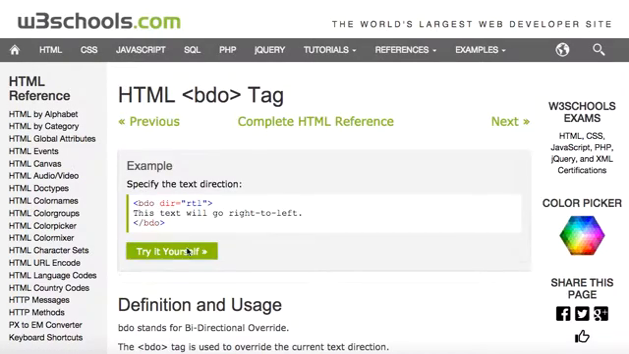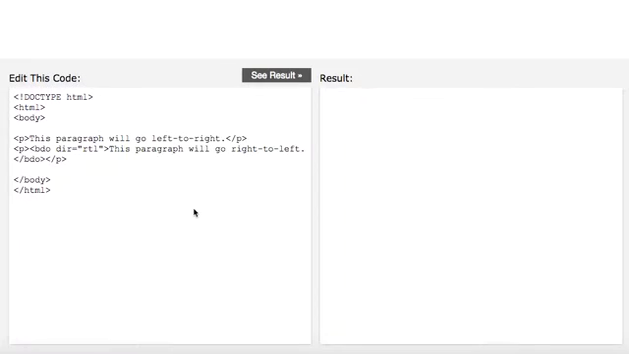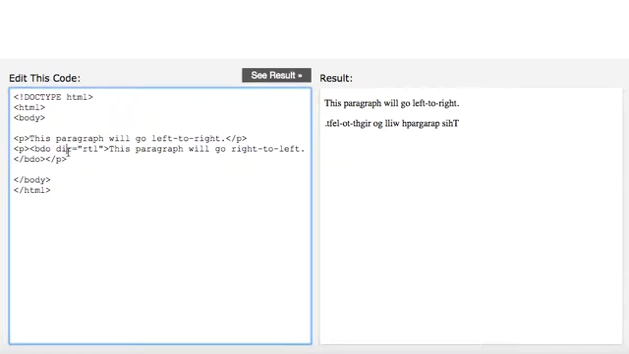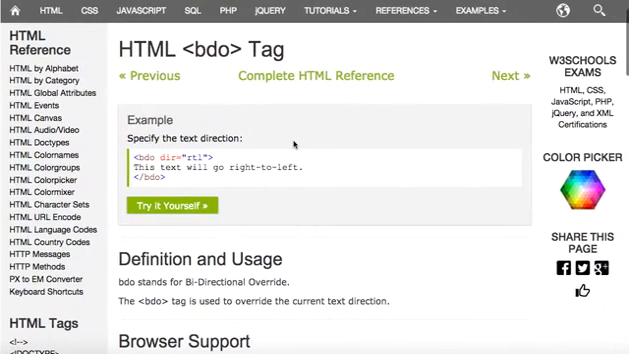BDO, this will override the current text direction. So here we have BDO, DIR, RTL. So this will go from right to left. It just reverses the text. So it's direction right to left.